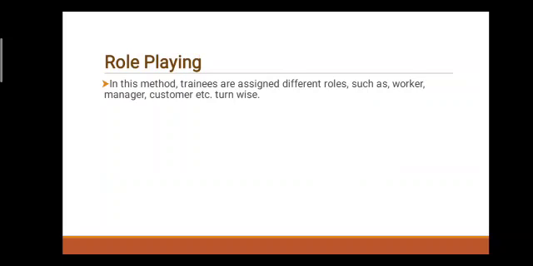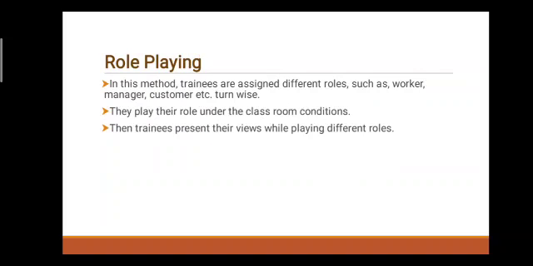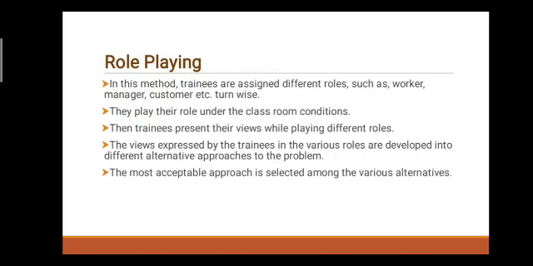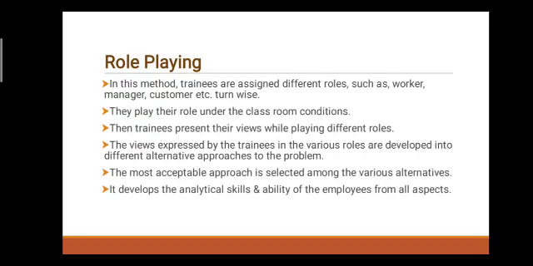Fourth, role playing. In this method, trainees are assigned different roles such as workers, managers, customers, etc. turn-wise. They play their roles under classroom conditions. Then trainees present their views while playing different roles. The views expressed by the trainees in the various roles are developed into different alternative approaches to the problem. The most acceptable approach is selected among the various alternatives. It develops the analytical skills and ability of the employees from all aspects.